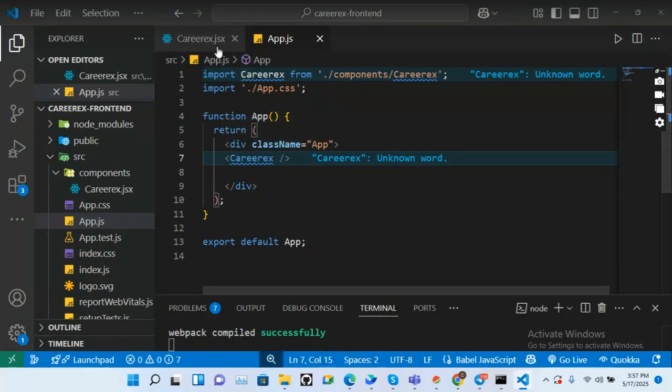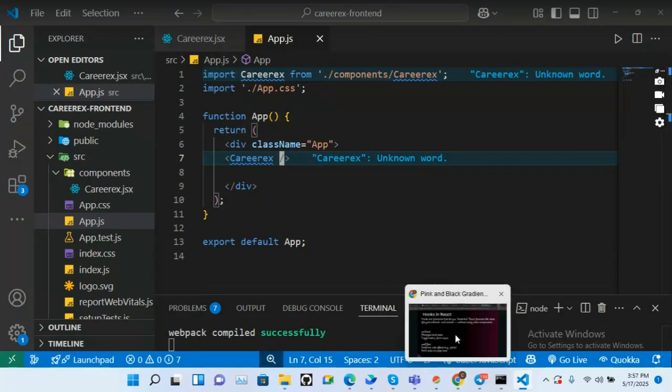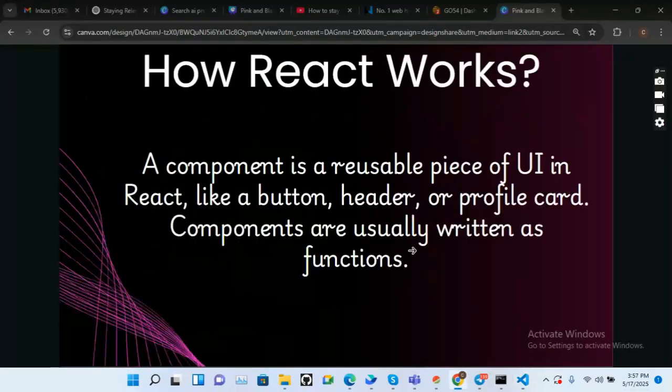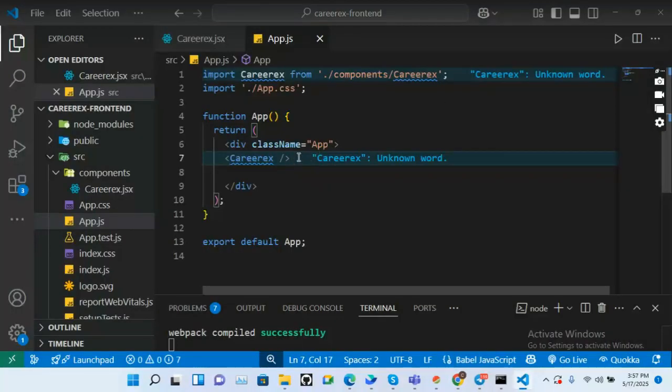That's the beauty. Now let's go back to the definition of React. See the definition here. A component is a reusable piece of UI in React, like a button, header, or profile card. Components are usually written as functions. Once you write it one time, like the project you guys embarked on this new week, you don't need to write it again.